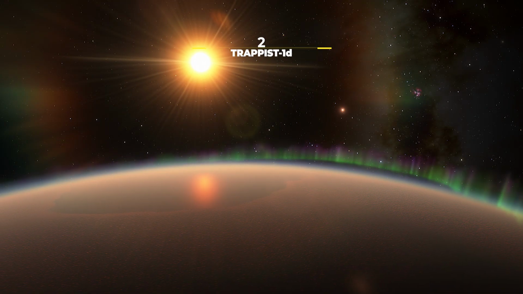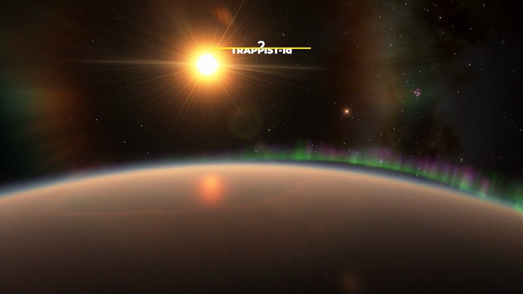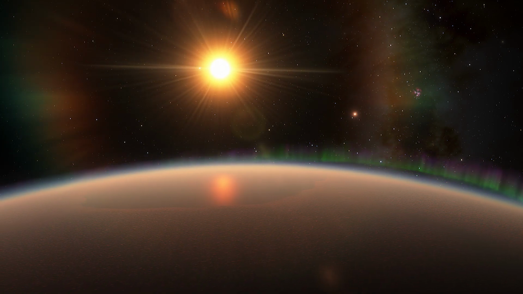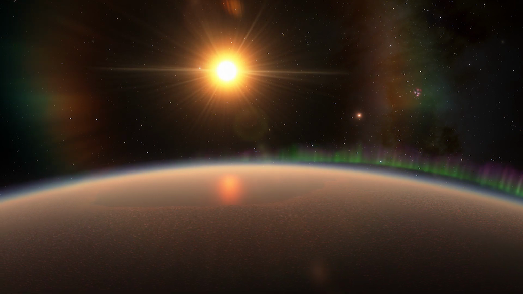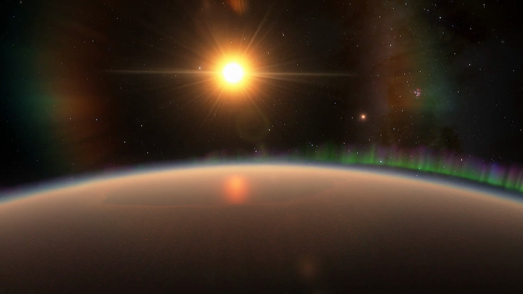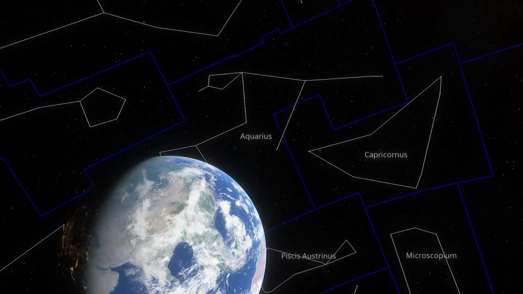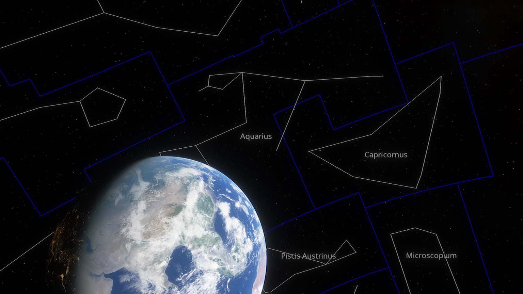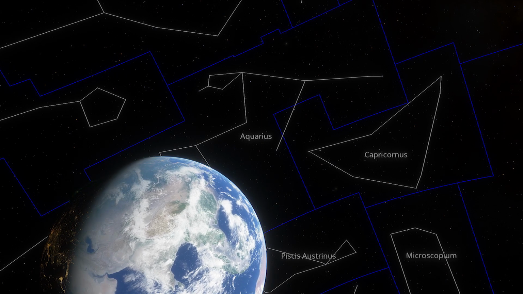TRAPPIST-1d is a small, water-rich, primary rocky exoplanet, which orbits a tiny red dwarf star, which is about the size of Jupiter, but 80 times as heavy as Jupiter. The TRAPPIST-1 system lies about 41 light-years away from Earth, in the constellation Aquarius.